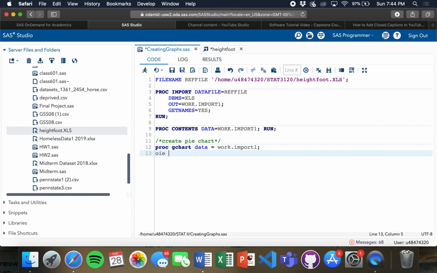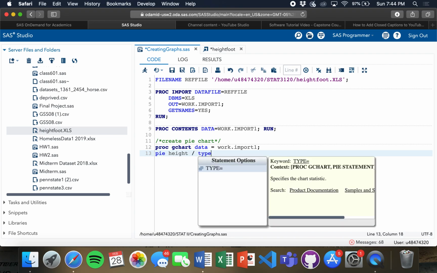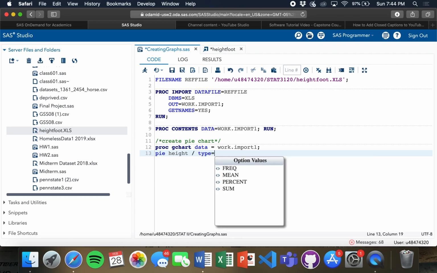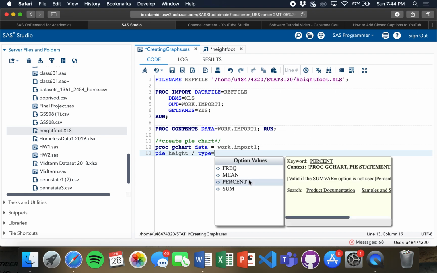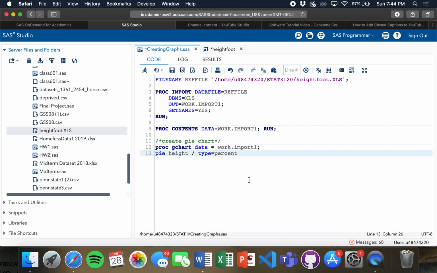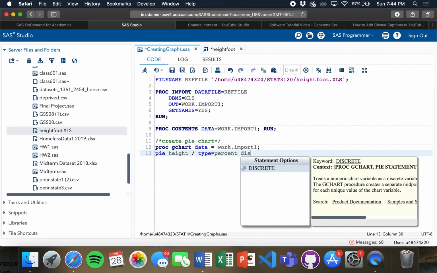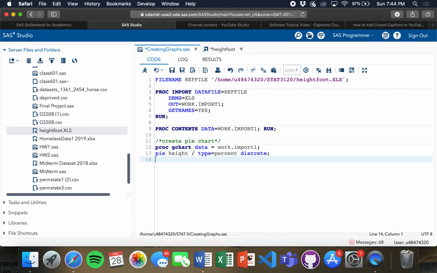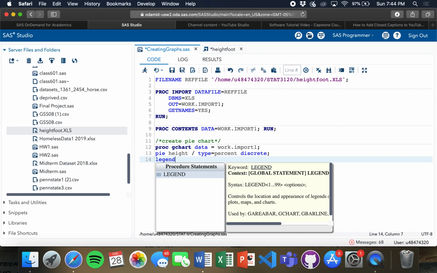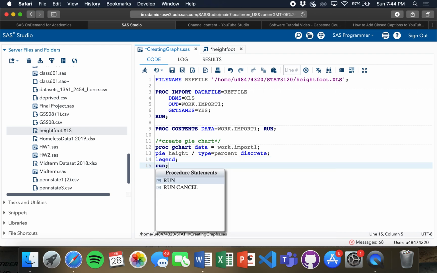And you're going to call pie. I'm going to do height. And then you're going to have your type. They do have frequency, mean, percent, and sum. I prefer to use percentages when it comes to the pie charts, but you can choose whichever one you want to do. I also make it a discrete variable. You don't have to do this. I just prefer to do this. I'm going to create a legend, and then we're just going to go ahead and run.